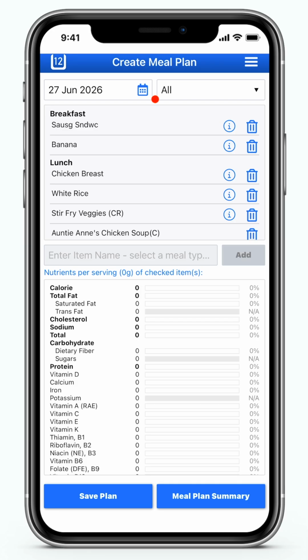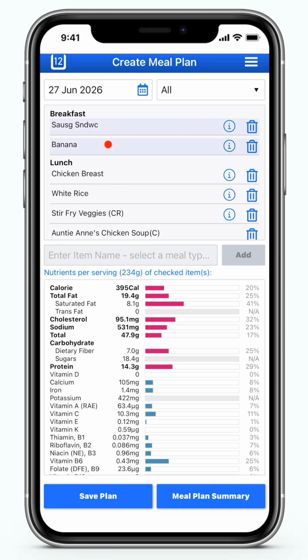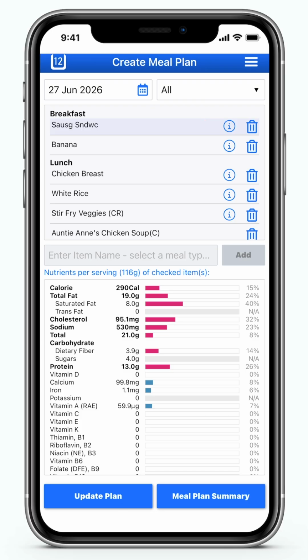That looks good. Before saving the meal plan, let's check if the plan meets my nutritional goals. Tap the breakfast items. The calorie, saturated fat, and sodium levels look a bit high. Most likely it's the sausage sandwich. Let me deselect banana so that only the sausage sandwich is selected. Well, the saturated fat is still high. That means most of the saturated fat is from the sausage sandwich. I will replace it with something else.